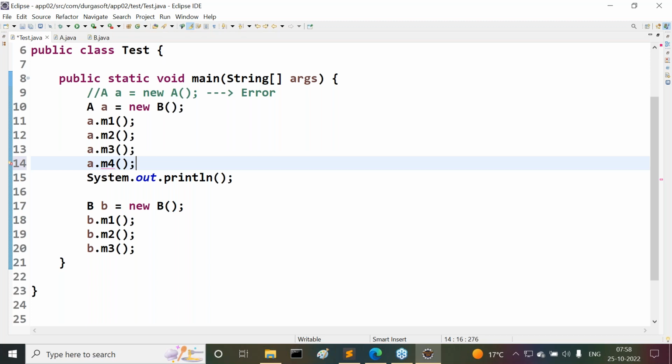The M4 method is not defined in abstract class A. By using the reference variable of the abstract class, we are able to access only the members which are declared in the respective abstract class. It will not access the subclass's own members. So here we are getting what? A compilation error. Observe carefully.